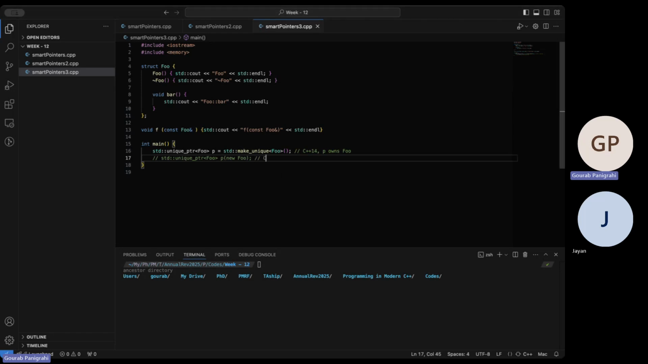So this is from C++11. Same thing happens: p owns the object. You can choose to write it this way, and it knows that it's making a unique pointer, or you can specifically mention that you're trying to make a unique pointer out of it. You can even do that.